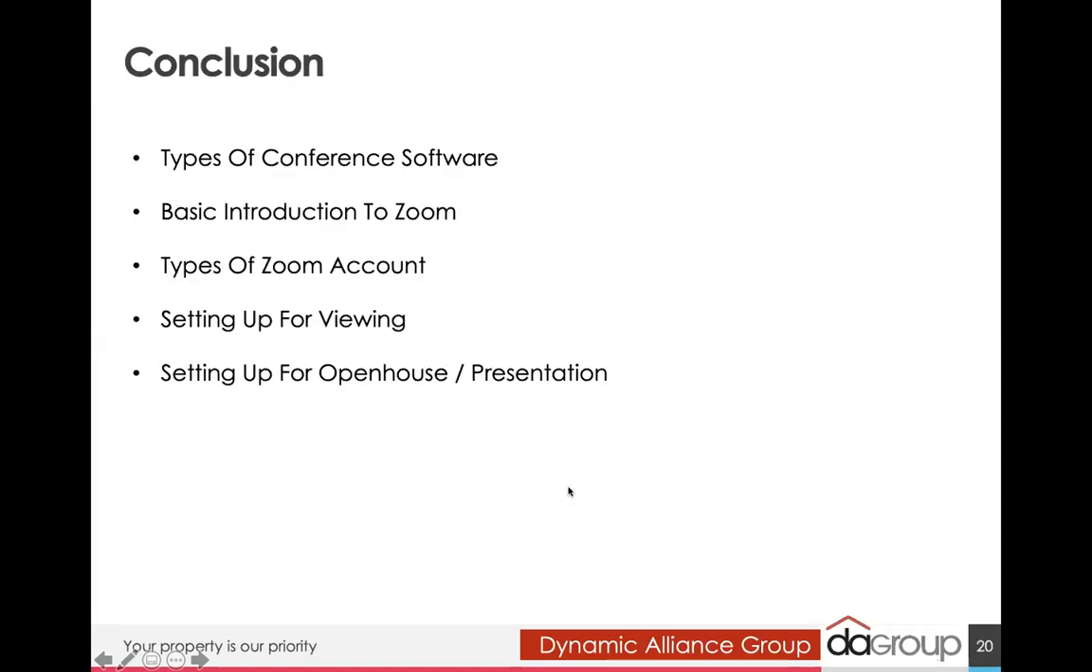Okay. So in conclusion, what we have covered today is that I have shared with you a little bit on the different types of conference software. I gave you some introduction to why we are using Zoom, the types of Zoom account, as well as the heavy part, which is the setting up for viewing, as well as the open house and presentation. Okay, so that's all that I have prepared for this evening. If you have any questions, you can chat with us.